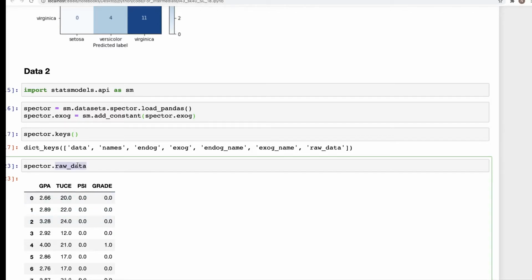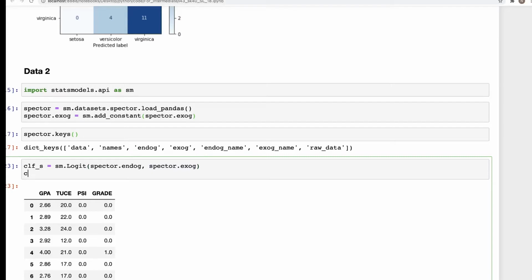Now let's look at how we can code this. The very first thing we are going to do is fit the model. To do that, I'll create a variable clf_s for statsmodels is equal to sm.logit, and then spector.endog, that's the target, spector.exog, that's the predictors. This term is the key for this dictionary that we saw above. And then clf_s.fit.